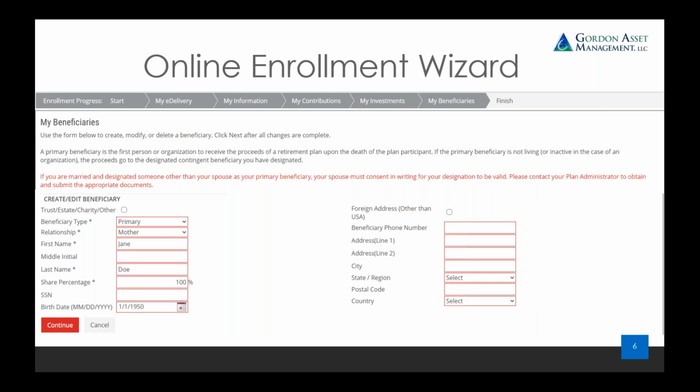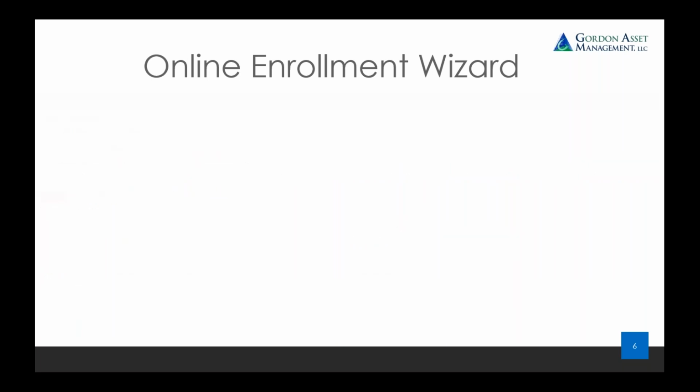The form can be found on the website, or if you'd like, you can reach out to your HR contact or plan service provider for a copy. Note that even if you don't plan to save in the plan, you should designate a beneficiary because there may be employer contributions going in on your behalf.